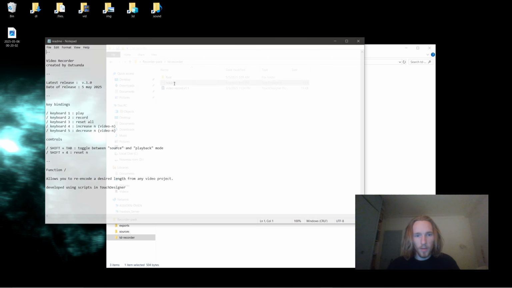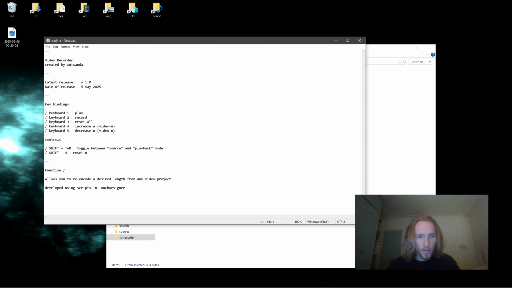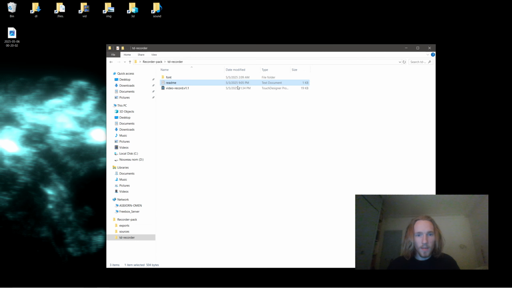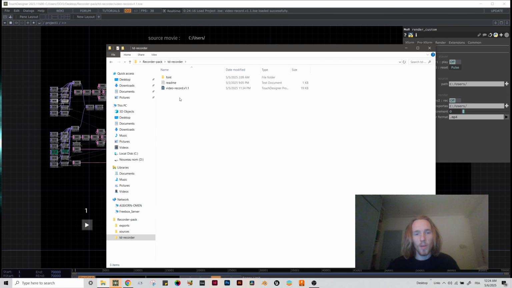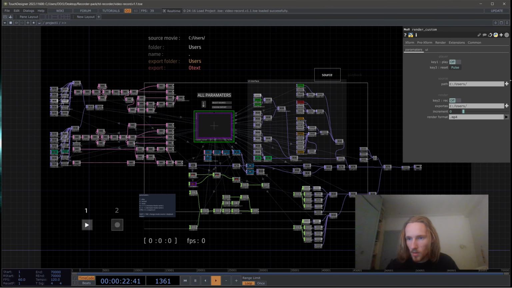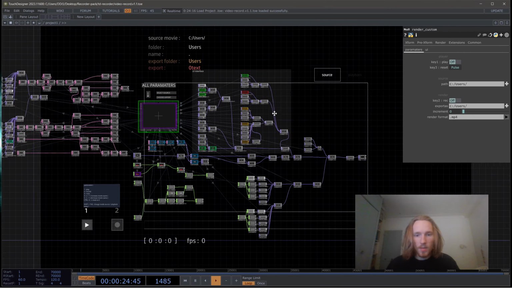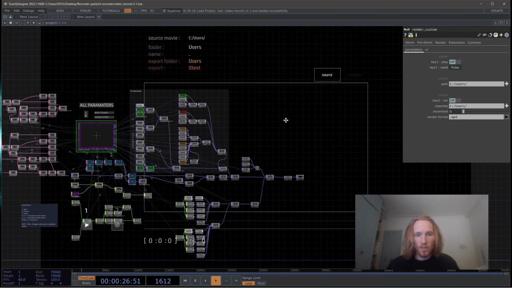You also have a README file here with all the commands, and it's important to note that with this saver, you cannot put any videos inside the TD recorder file here. So just keep it outside anywhere on your computer, just not inside this file, because it won't recognize your videos otherwise. So this is what you should find on your computer.